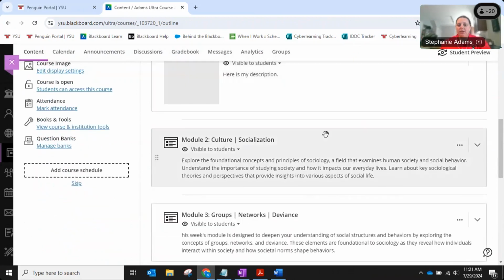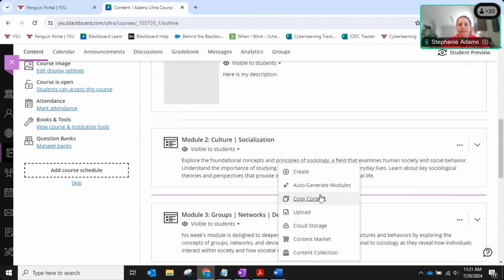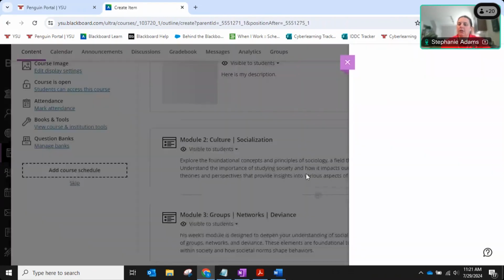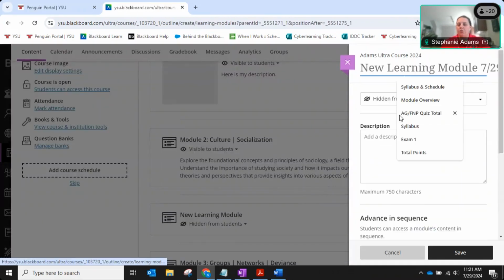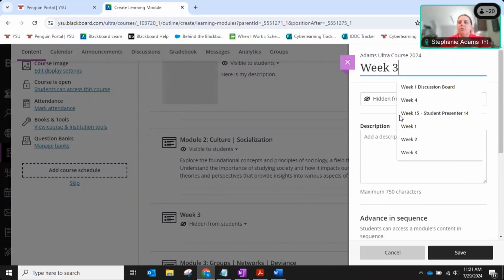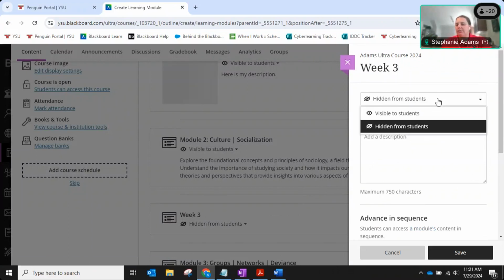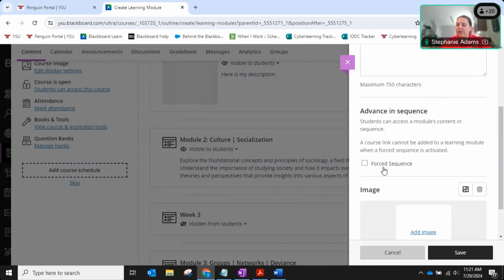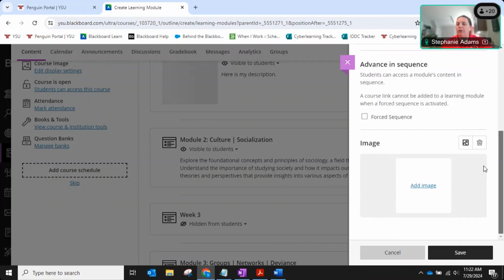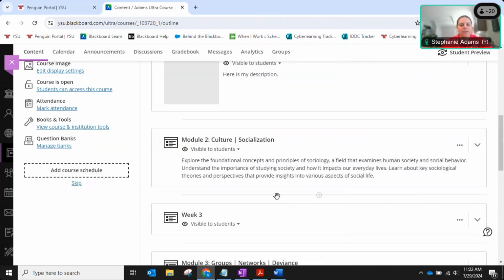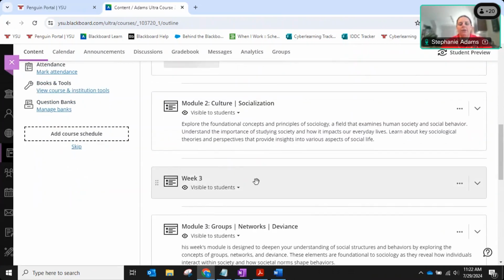So again, all we did was select where we want to insert our module. We selected that purple plus sign, selected Create. From that right panel, we select a learning module. We name our learning module. We adjust the visibility. We can choose to add a description. We can choose forced sequence, meaning our students have to go through our learning module in a specific order. And we can also choose to add a module image. Then we select Save, and we can see our module is now here on our main content page.